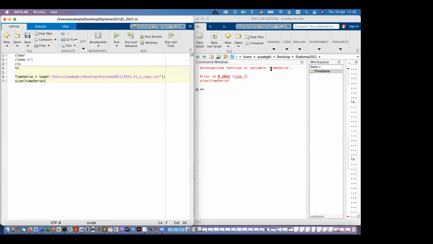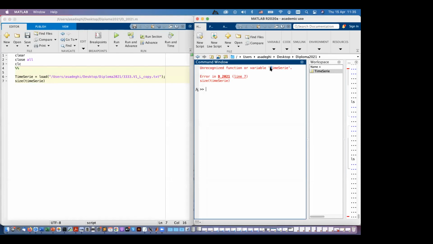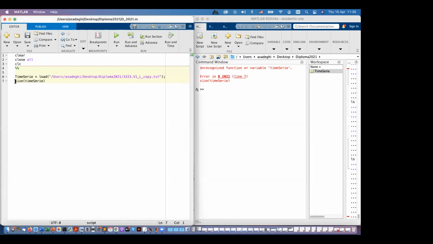You see, it doesn't recognize the function or variable time series, because this T should be capital. I got an error in line 7, and if you click on that, you will see where the error is. But if I put capital T, then run the code, okay, the size is printed here.